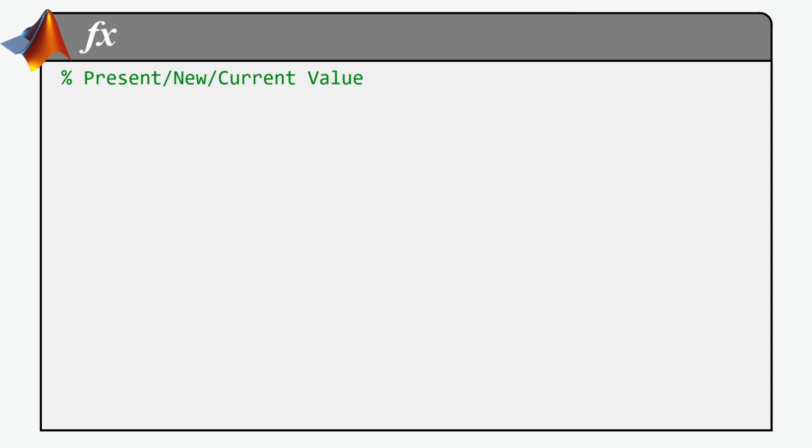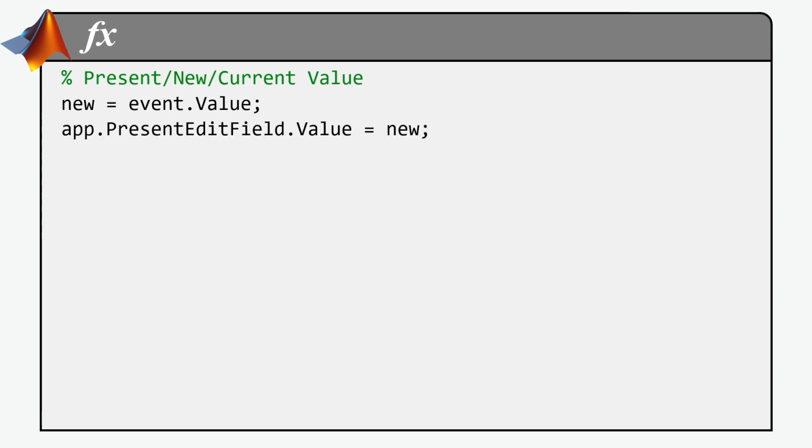Now, to get this value, you can use either the app argument or event argument. Anyway, I'm going to use the event argument. For this, we have to write event.value. And let's save the value into a variable named new. And set the present edit field value to new. Okay, now we'll get the previous value or the old value. For this, you must use the event argument.